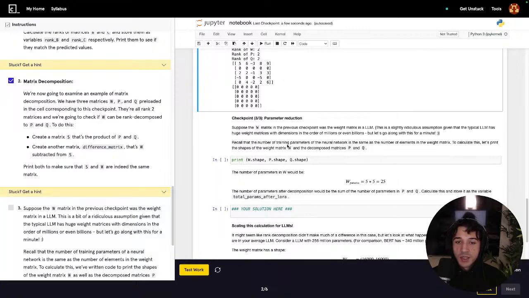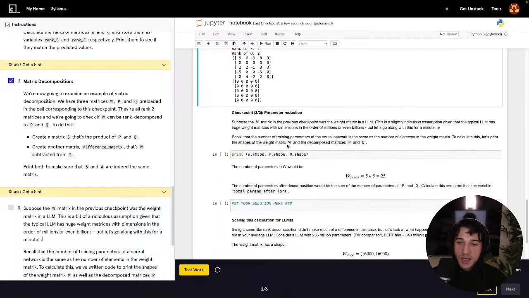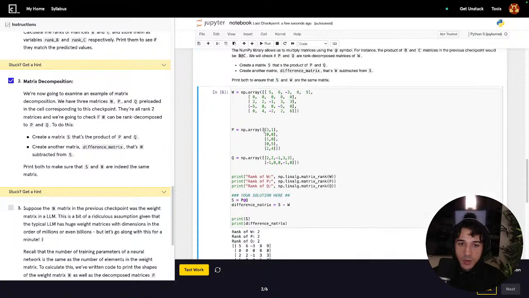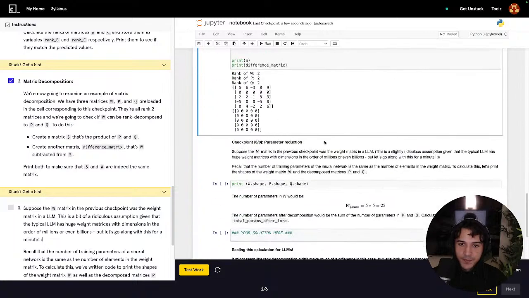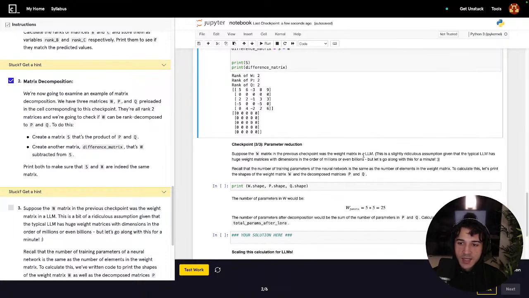Suppose the W matrix in the previous checkpoint was the weight matrix in a large language model. This is a slightly ridiculous assumption, given that the typical large language model has huge weight matrices with dimensions in the order of millions or even billions, but let's go along with this for a minute.